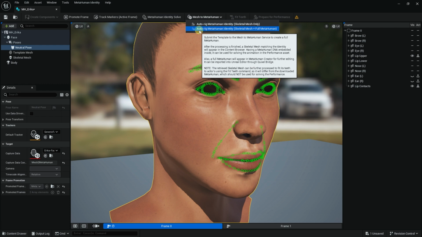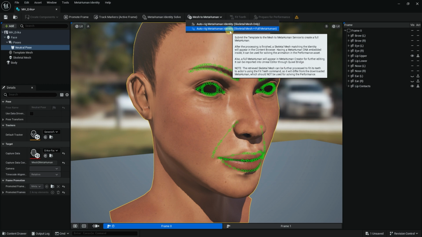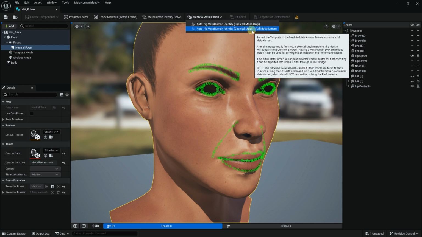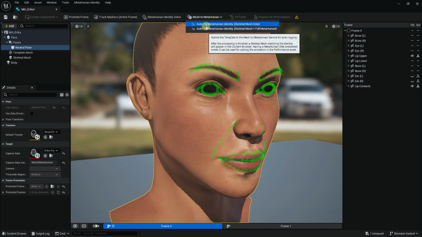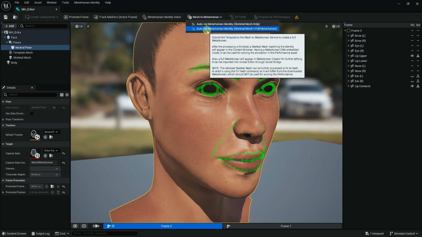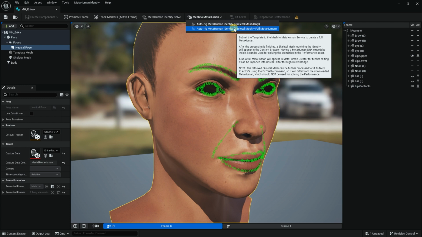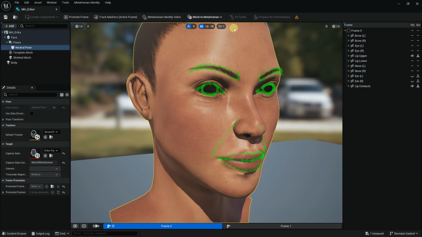In here, I will select either Auto Rig Metahuman Identity, Skeletal Mesh plus Full Metahuman, or Auto Rig Metahuman Identity, Skeletal Mesh only. What I'll do is select the Auto Rig Metahuman Identity, because we need to use this and fix this as our character with hair, with everything that Metahuman provides. So I'll press on this. Now this may take a little bit long, so I will come back to you once it is done.